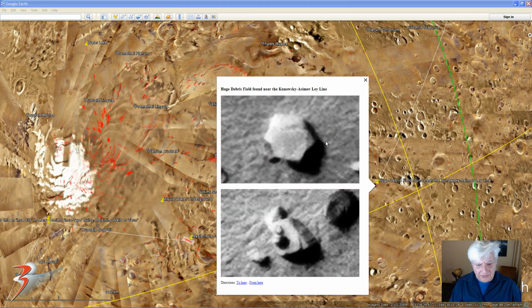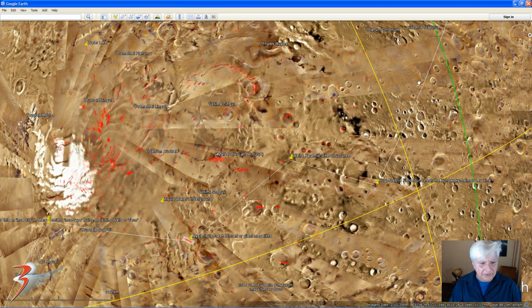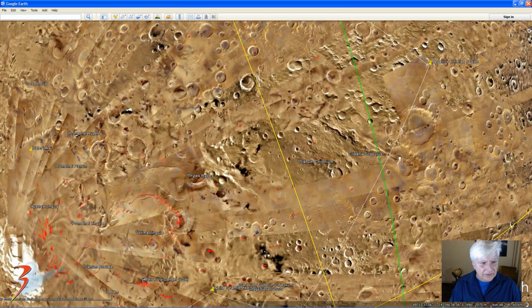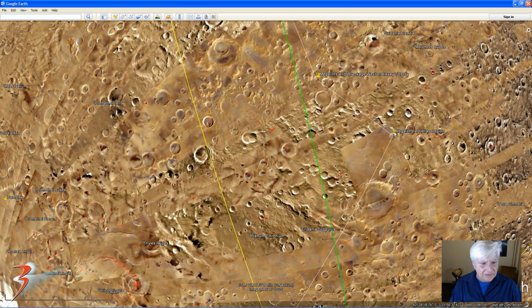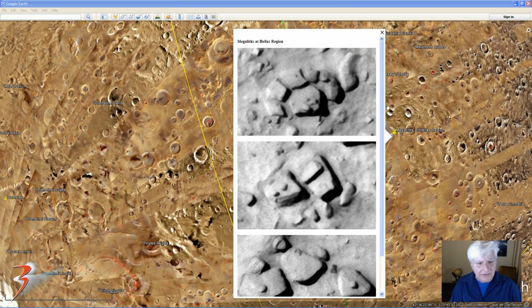More of these megalithic blocks. Here's one almost shaped like a stop sign. Check out that block there. Looks like a perfect hole. Next to it, strange little features or knobs. As I say, I'm only showing you a couple from each of these sites due to time constraints.